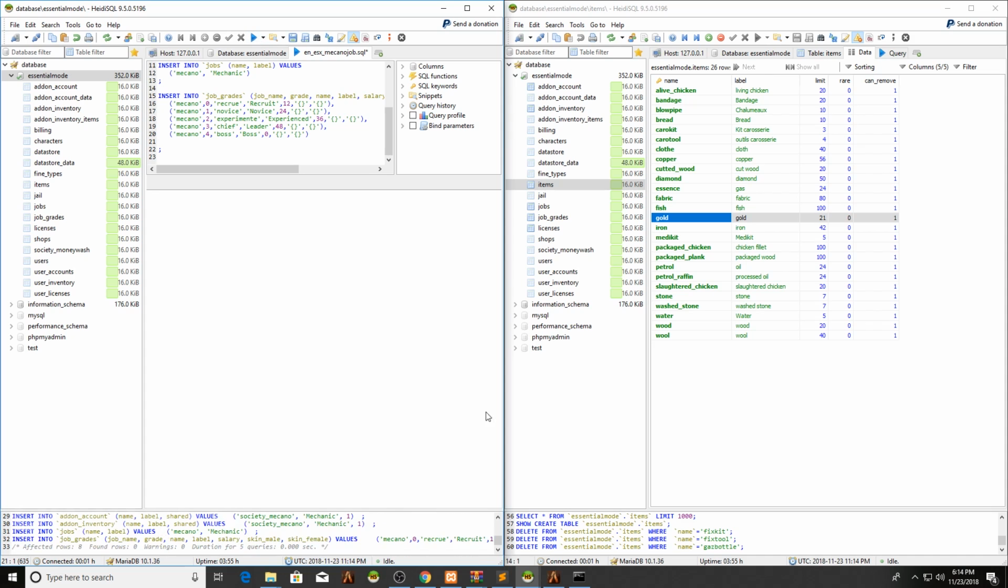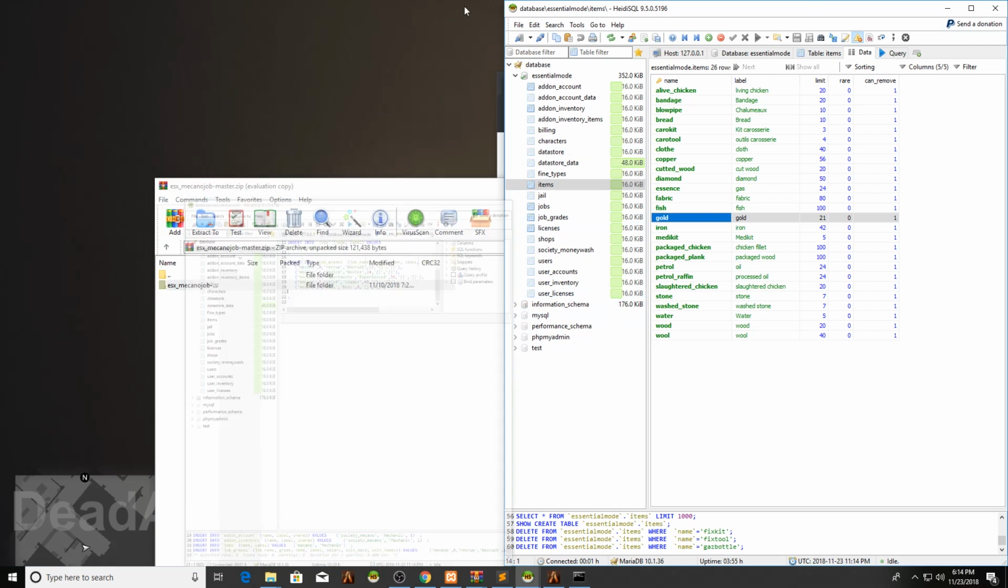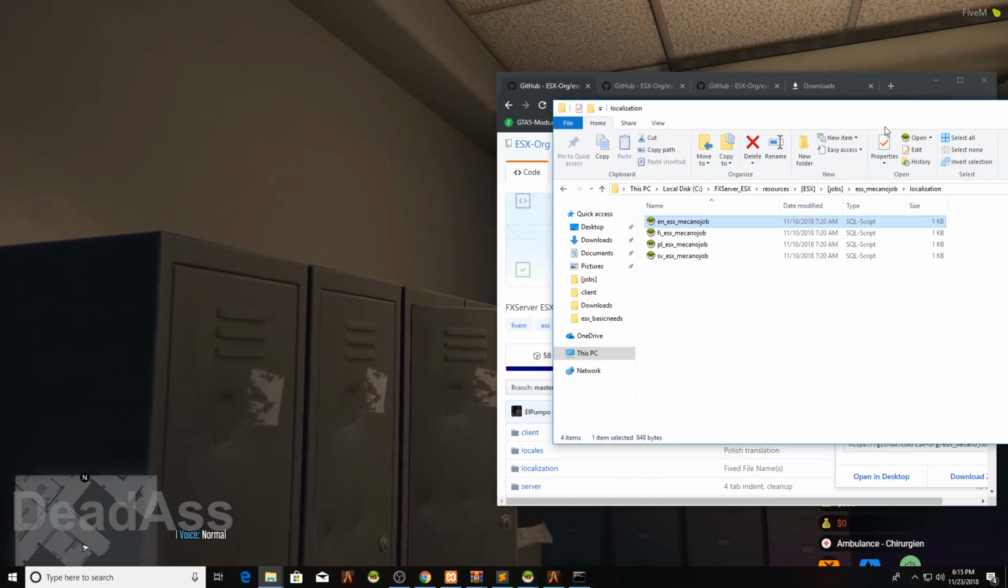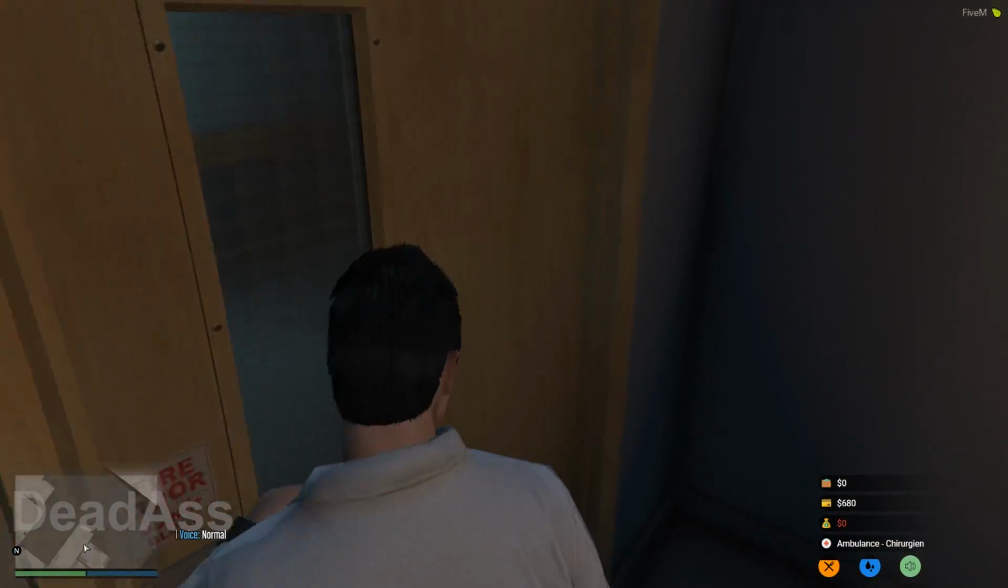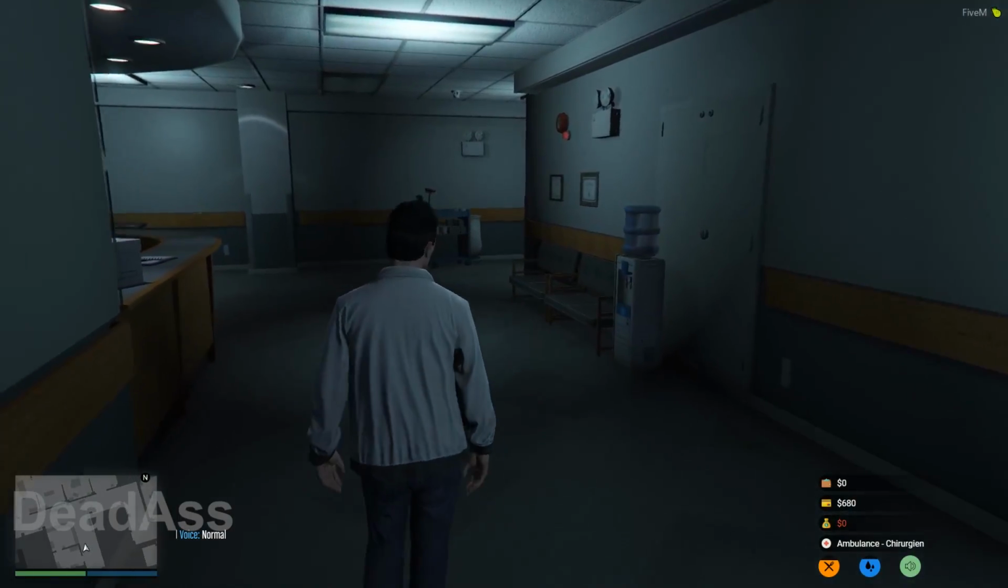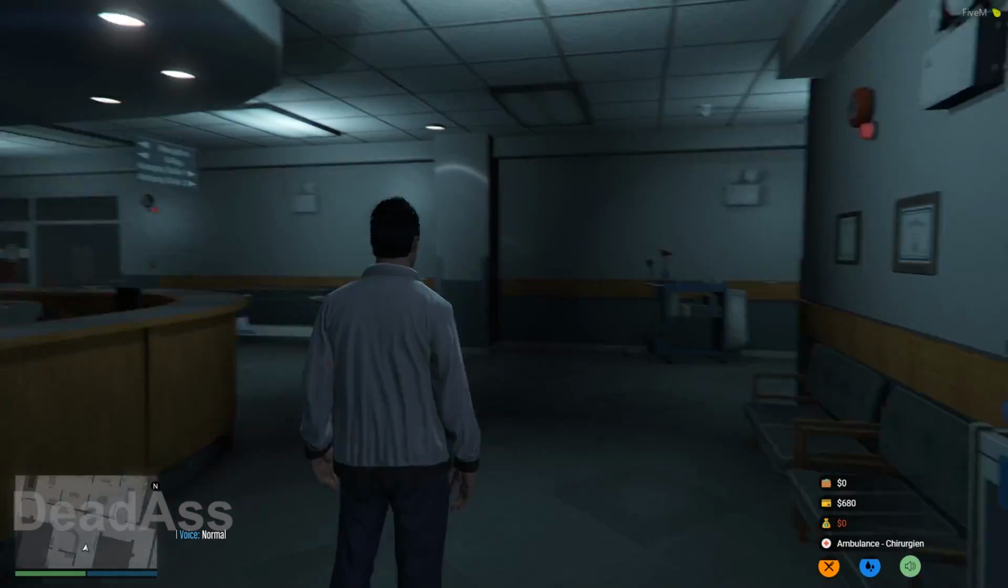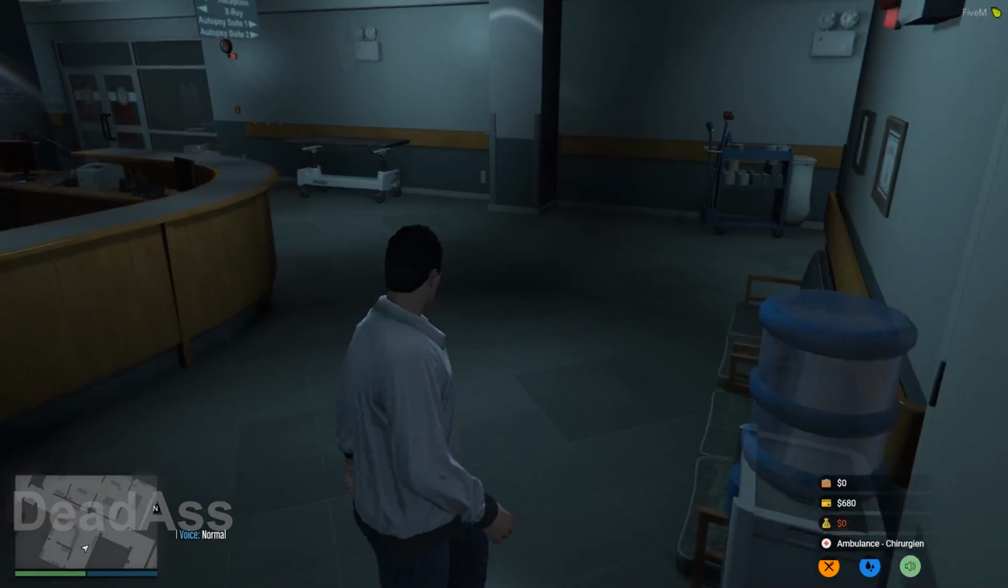There we go. Now run that, and then we're all good. Our mechanic job is installed, and we're all good to go. You're just gonna add it to your start server.cfg, and then you're all good to go. That's been setting up a basic server. See you later.